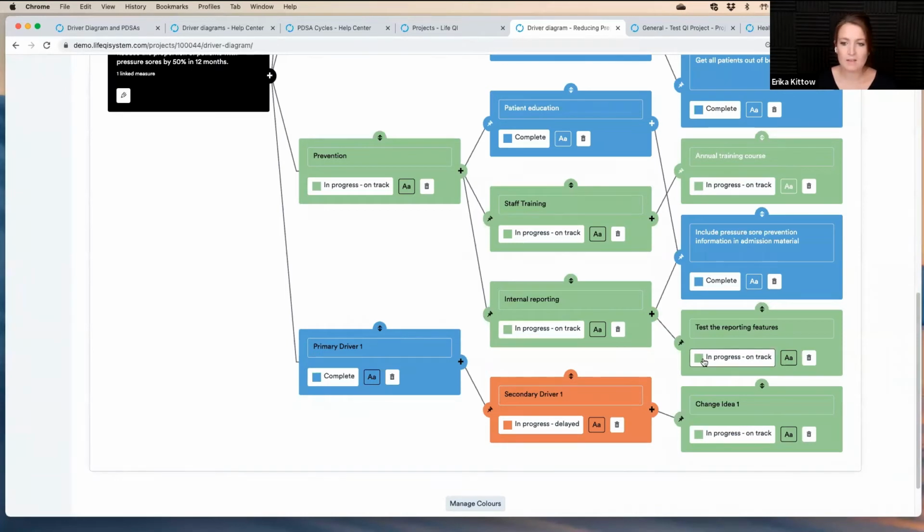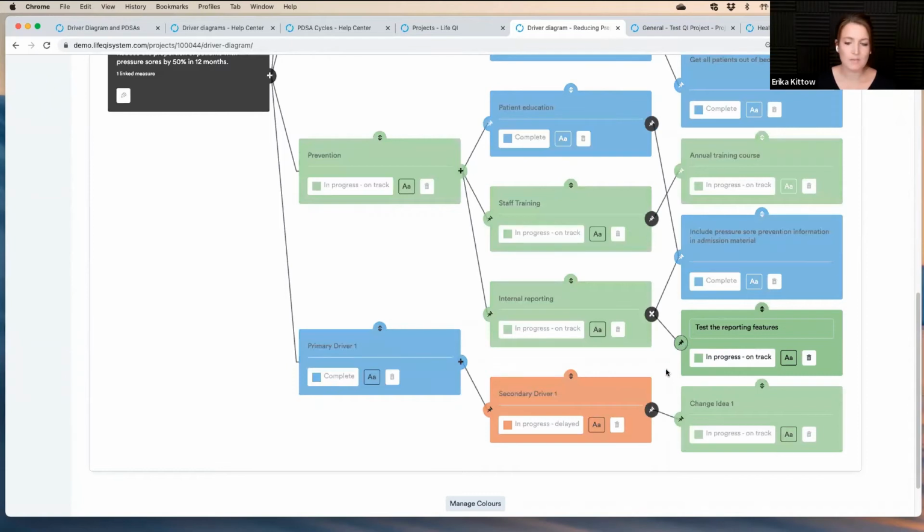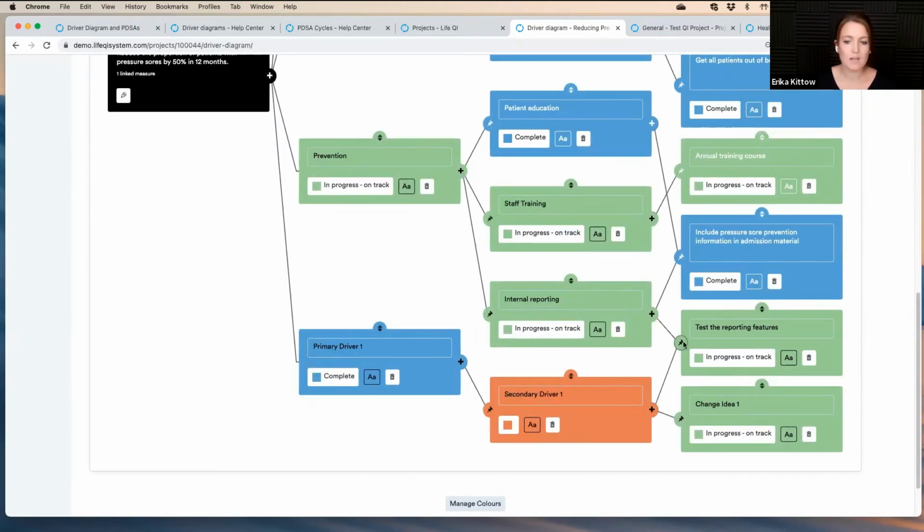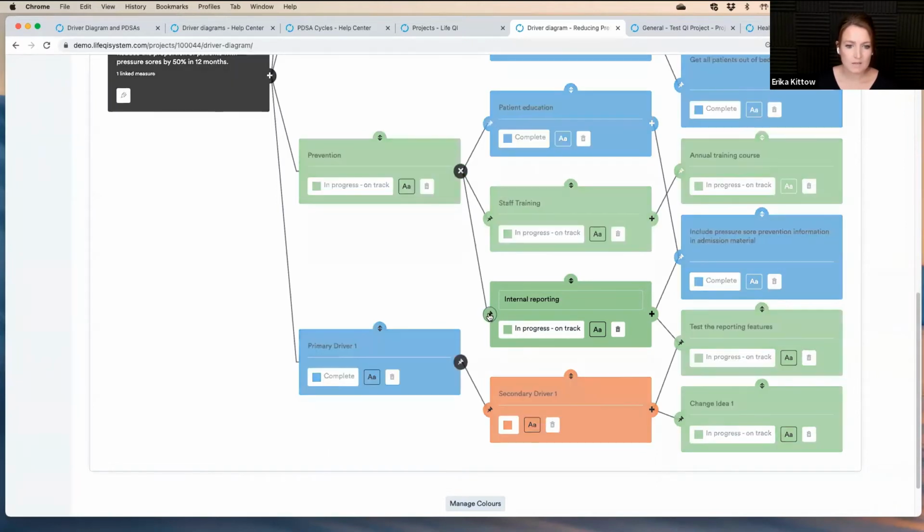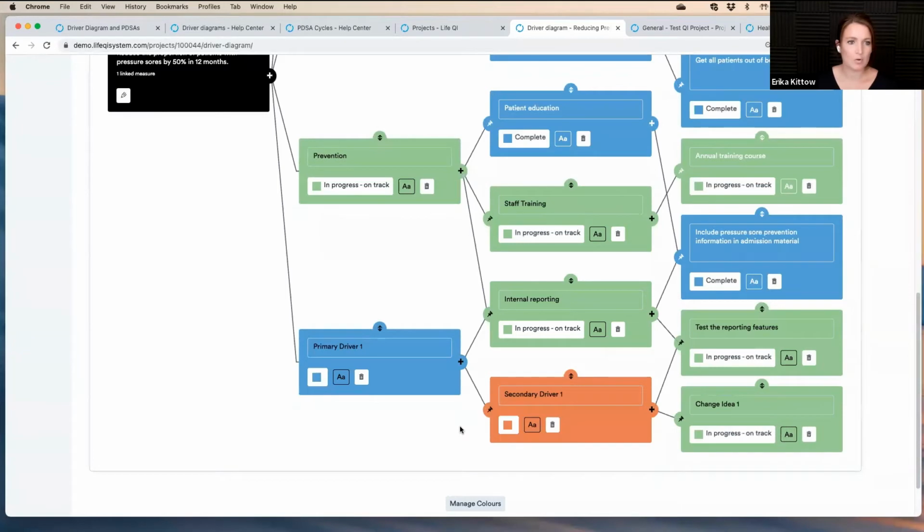So what I mean by that is, for example, if this change idea is also linked to the secondary driver that we have just created, all you need to do is click on the pin of the first driver box and then the pin of the second one. And you can see LifeQI will very, very simply pull those links together. So I'll just do that again to show you. So internal reporting is also linked to this primary driver. You just link them across.